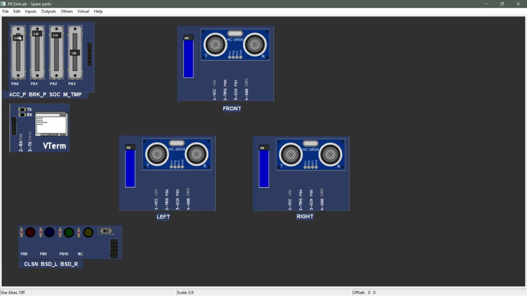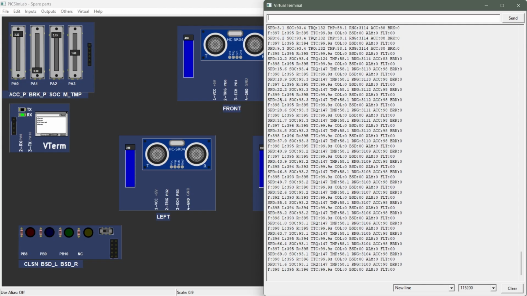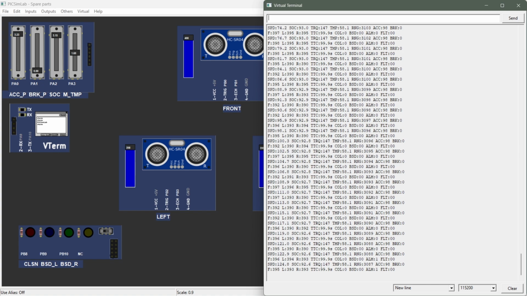I'll keep the speed to 100, braking to 0, state of charge to 100, and temperature somewhere in the half. Let's observe the terminal. We can see that the speed is rapidly increasing. The state of charge is decreasing because of the speed increasing, and the torque has also gained to about 147. The motor temperature is about 58. The acceleration is 98 and brake is 0, as we can see.